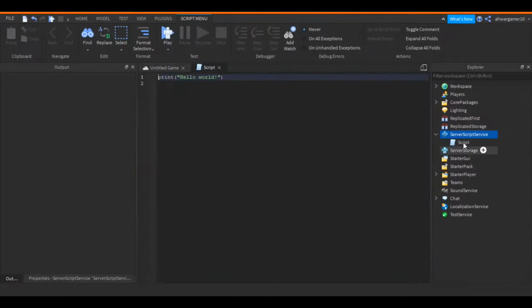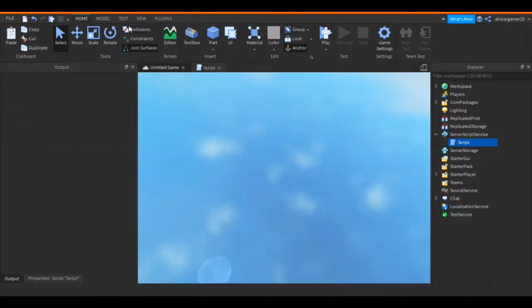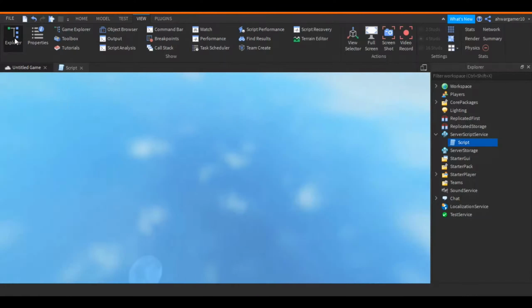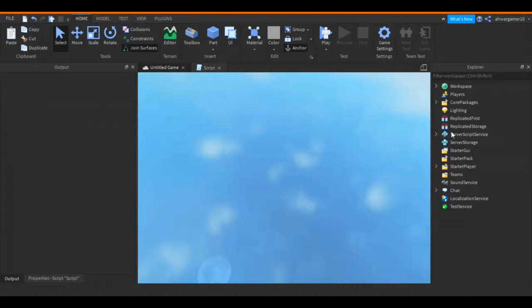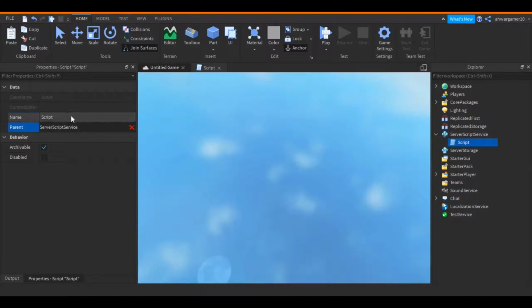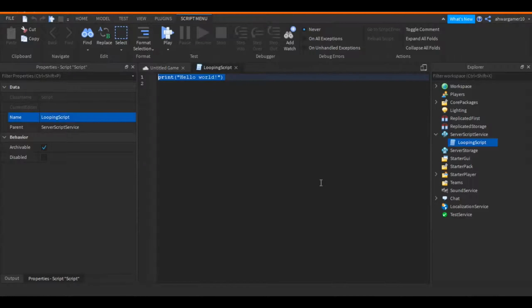So in ServerScriptService, we're going to go in there, insert a script, and we're going to go to the Properties tab. If you don't know how to get the Output, Properties and Explorer, what you want to do is go onto your top bar right here, the View tab, and click on Explorer, Properties, and Output. Next, you want to press this plus sign right next to ServerScriptService, and click that script. Next, make sure you click the script, and if you click it, this blue block should be near it. Next, go to the Properties tab, and go to the name, change this name. I'm going to name it Looping Script. And you can see it's now Looping Script, and we're going to go inside of it.